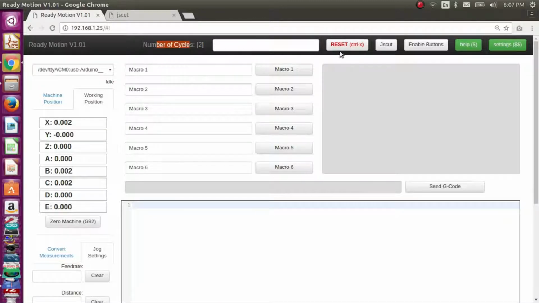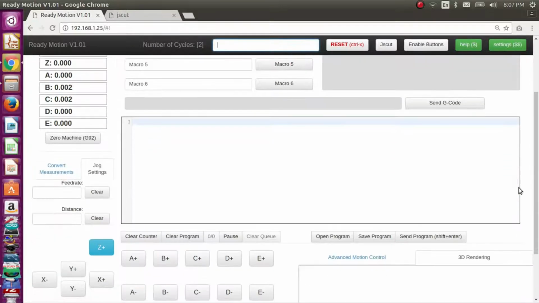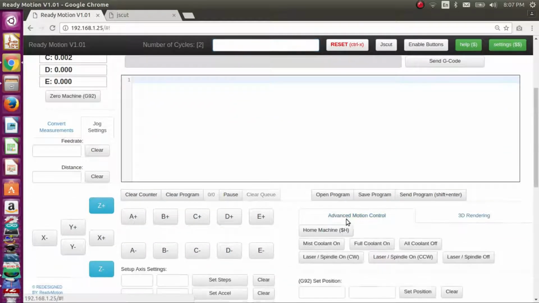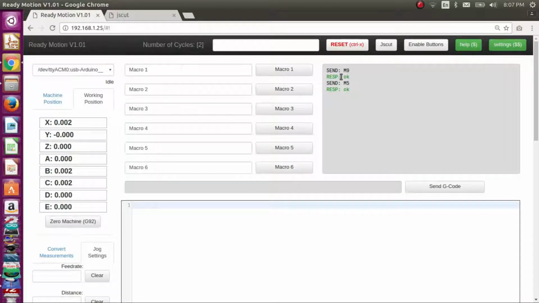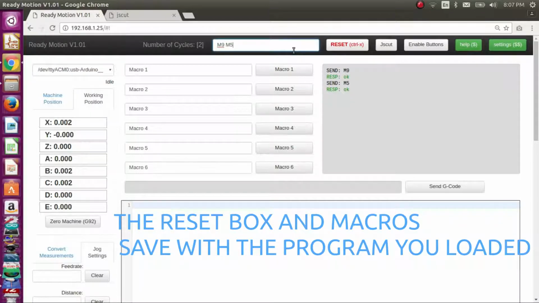Next, we'll kind of mess with this reset button. A lot of times, especially with lasers or CNCs, if you want to do a soft reset without actually killing power, you're going to want to shut off your coolants or your spindle controls, anything like that. There's a couple ways to do it. You could always go down to your advanced motion control and just say all coolant off or laser spindle off, and it'll send those Gcode commands. But what I could do is put them up here, and then when I hit this reset button, it's going to send those 2 commands and then send the soft reset, which comes in a lot handy.